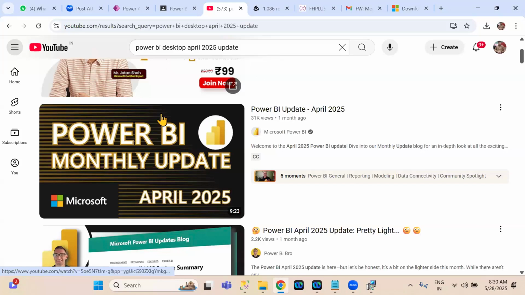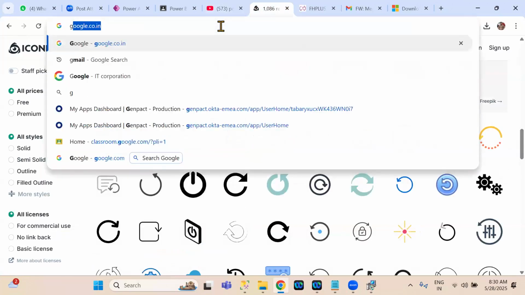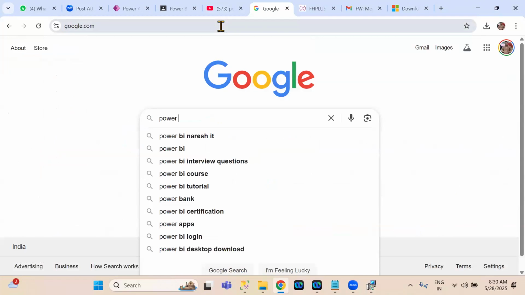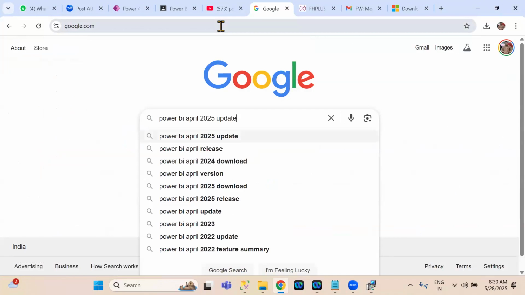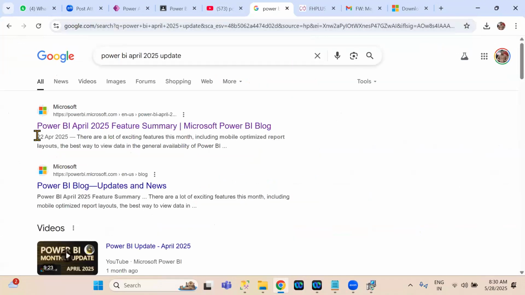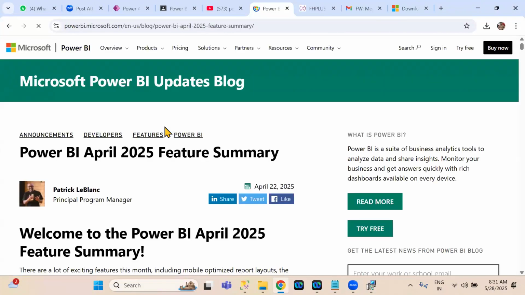Either in video, on this channel itself, they will clearly explain how to implement that. Another one is the document, it is also there. Where is the document? Go to Google and type Power BI April 2025 update. You have to type like this. There is an option called Power BI April 2025 feature summary. That is the link you have to click on. Only the feature summary one you have to click.